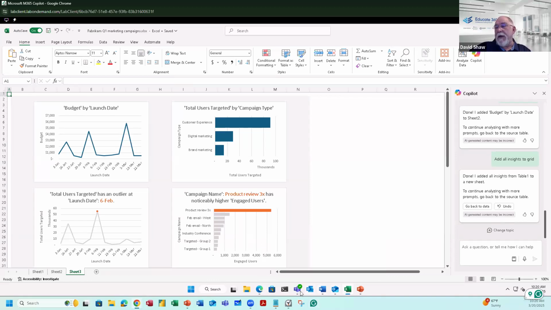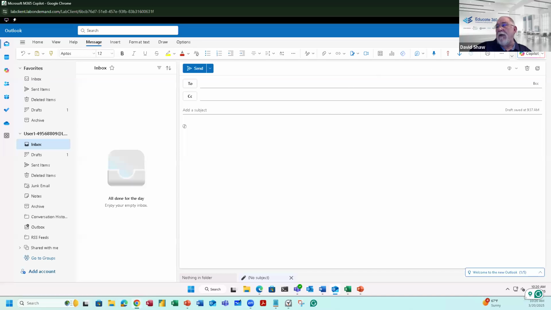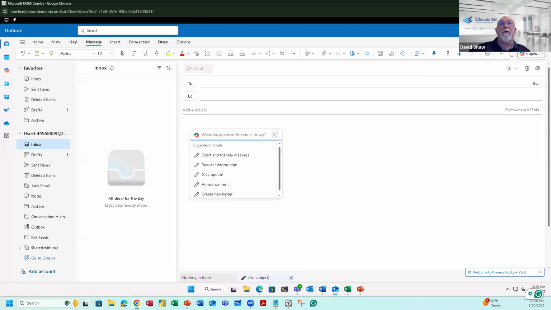Let me go over a couple of other ones. One of those is Outlook. I really like in Outlook that you have the ability to draft emails. For those of you who are better email writers than myself, this may be a thing. I write very small emails. I love this feature. This is one of the ones that I can put a prompt in.